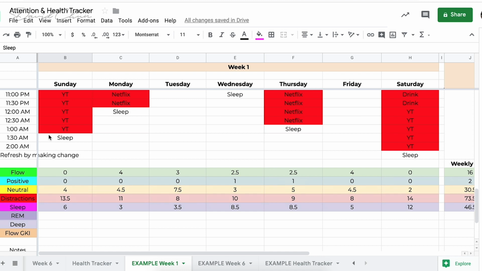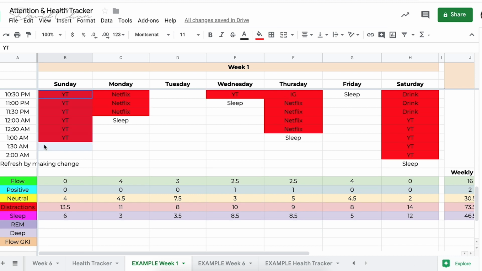So it will automatically calculate the hours throughout the week depending on the color of this background. So it's important to color the background the same color as the key here, okay? And once you do that, again, it will automatically calculate your hours. So you can see how many hours of flow you got, you can see how many hours of positive things you got, neutral things you had, and distractions you had, and how much sleep you had, okay?